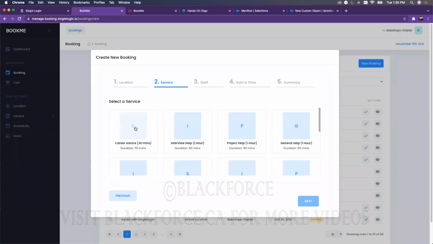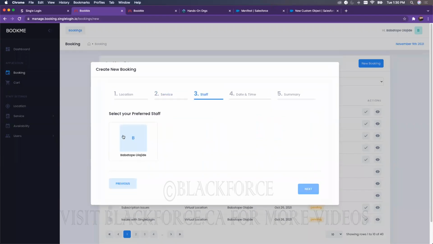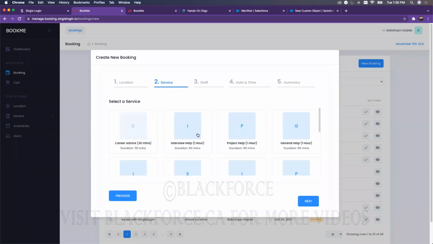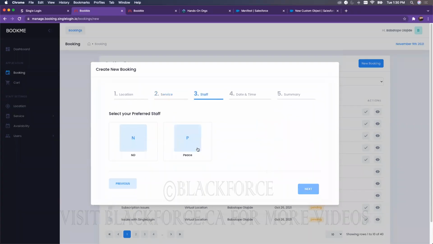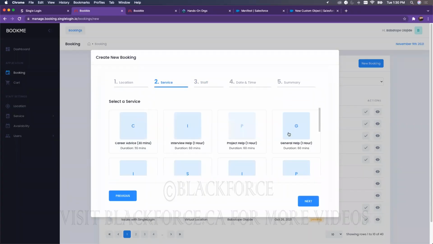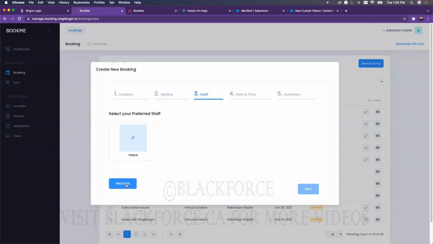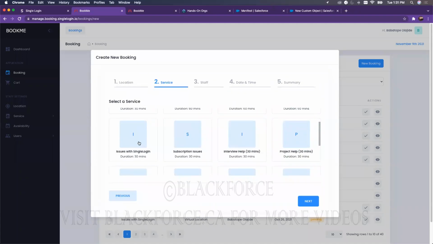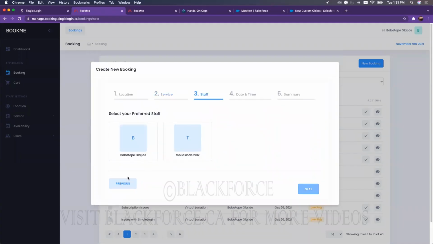So I'm booking career advice. I go next, and you see your staff. I book for interview project help, for instance. I go next, and you see the mentor. I book for general help. I go next, and you see this person ready. I book for issues with single login. I go next, and I see those that can help you with single login.